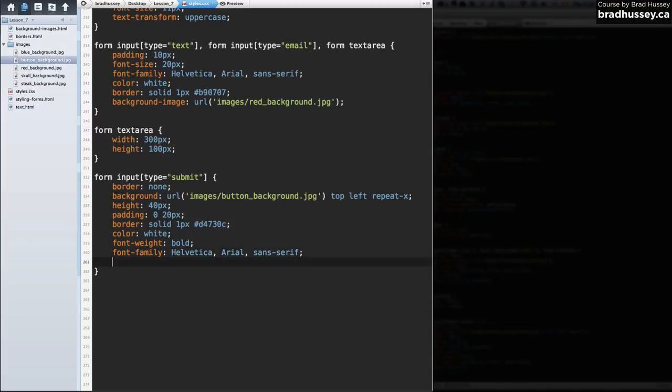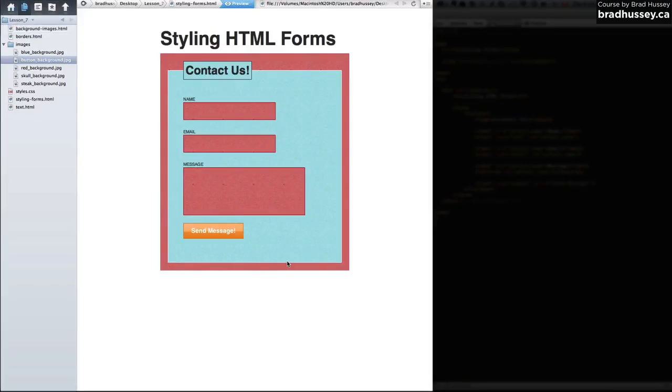Well, let's check that out right now. Let's see what that looks like. So pretty darn good. It's basically perfect. We have the border, we have the background image. It looks like a shiny button. We've got the white Helvetica text in here, but there's one thing that I'm not cool with.